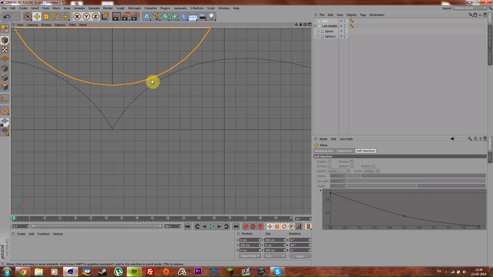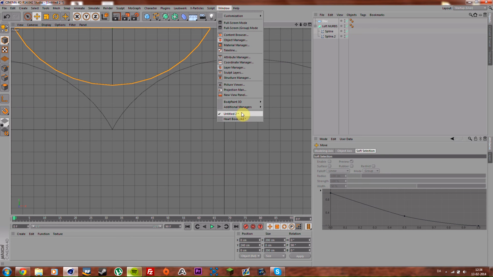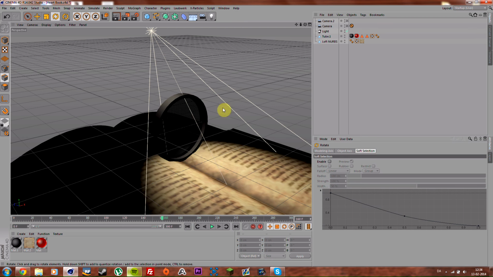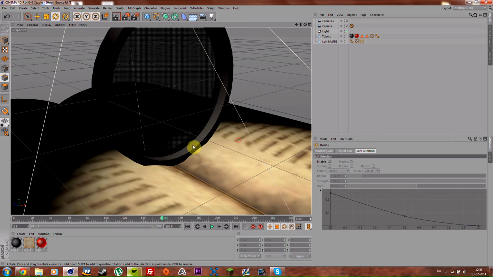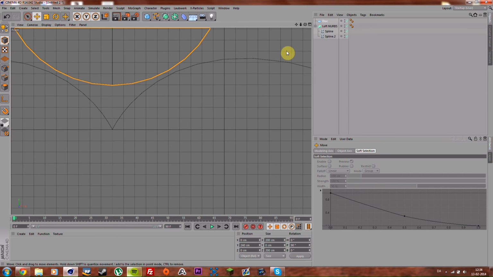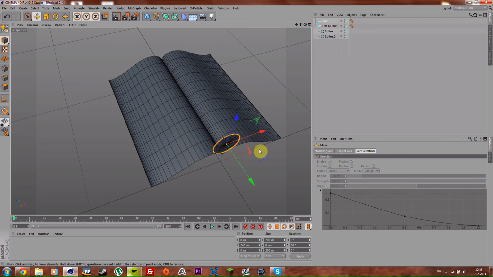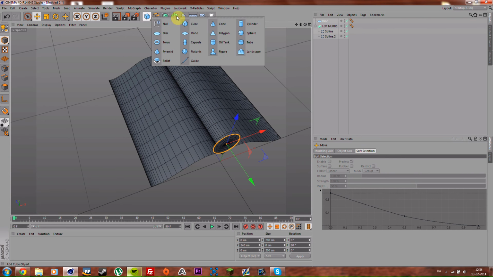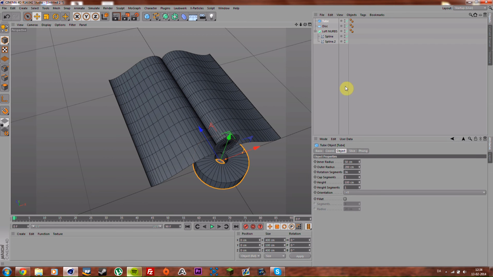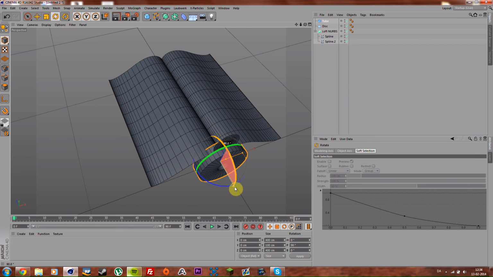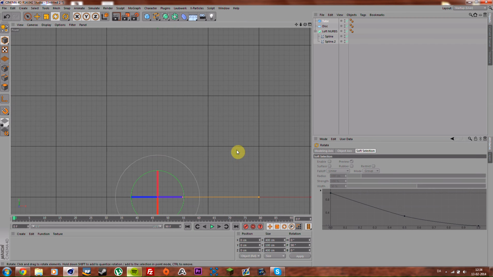It doesn't have to touch the book, because we're going to have this outer ring on it, and as you can see, mine is actually intersecting with the book a little bit. That's okay. Now let's just keep it, and let's create a tube, rotate it around, and go into front view again.